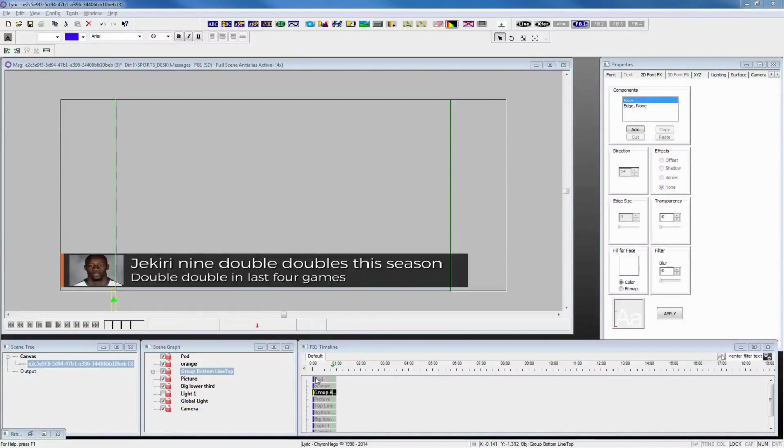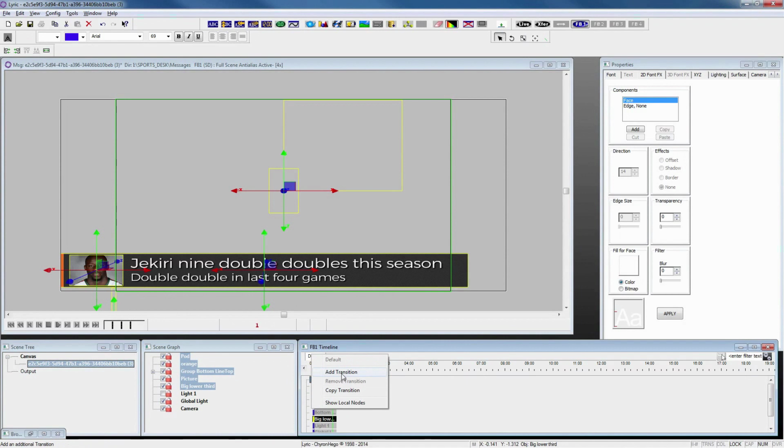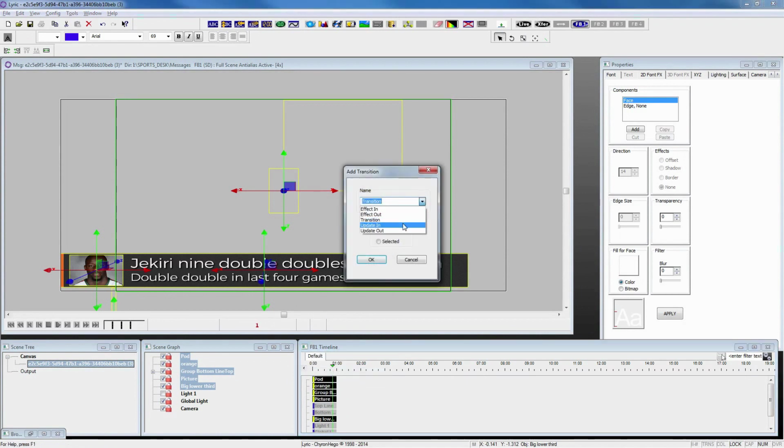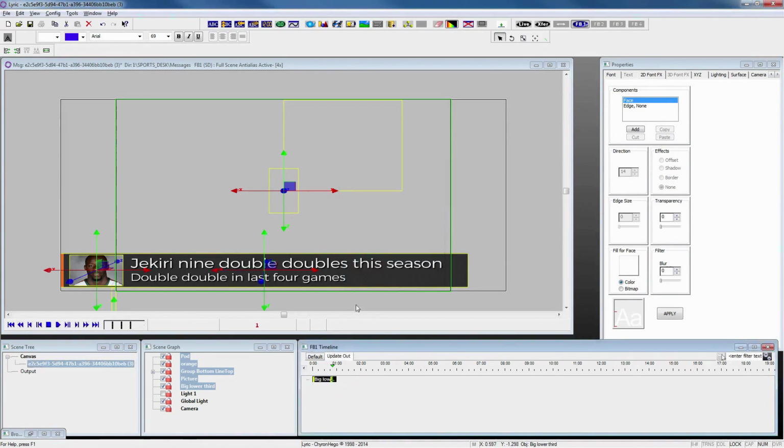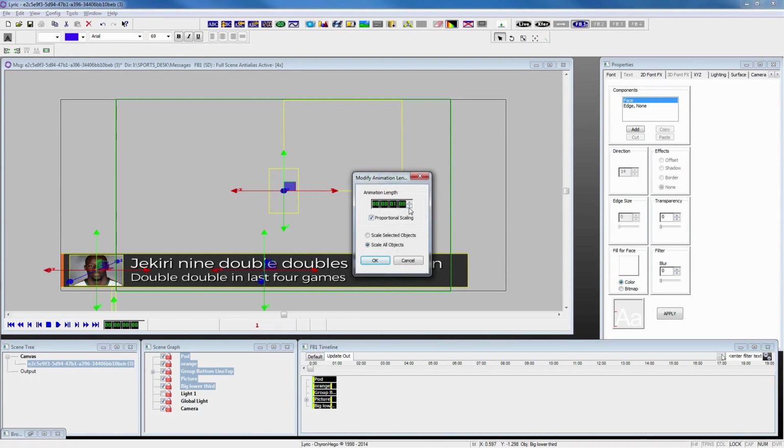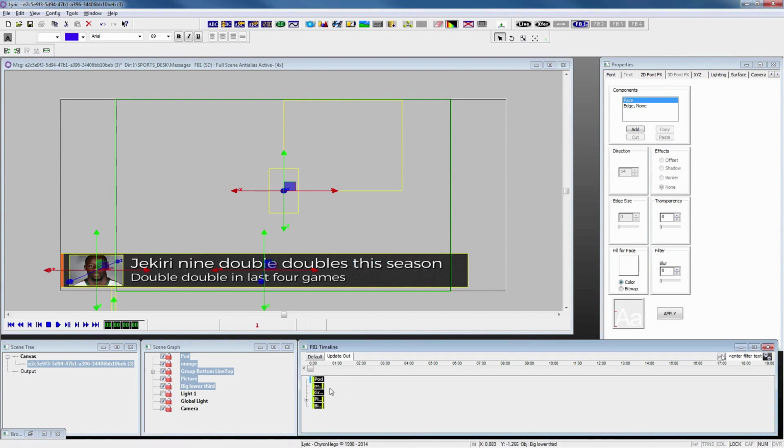So I've already added both an orange and a pod. Now the pod is a mask that will get rid of the text and the image. So we're going to select everything, hit add transition, choose update in, or let's start with update out, and then hit selected. Now for some reason I have all these keyframes here. I want to push them back, and I'm going to make the full effect 1 second. So I'm going to make each animation 15 frames.